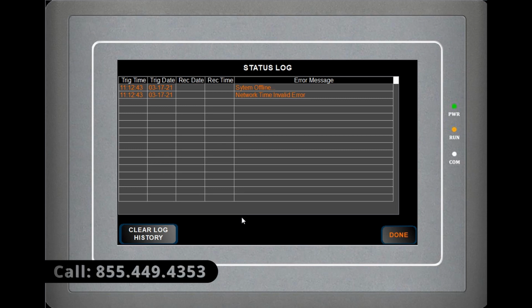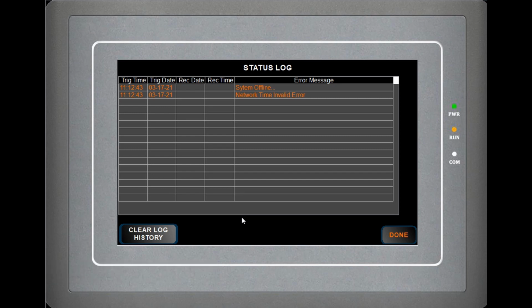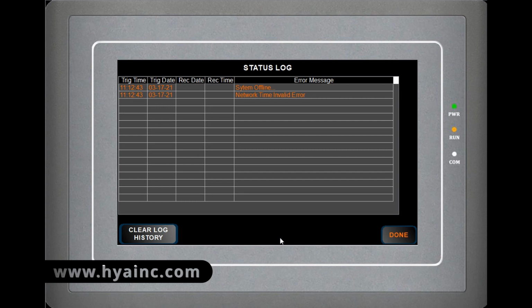So at some point in time, we may ask you, hey, can you send us the log file? And you're going to plug in your thumb drive to the bottom of the box, and there's a button that's going to appear here, and you're going to press that, and then that's going to log all this data to a file, which then we can look at and view here and try and dissect what's going on with your system.